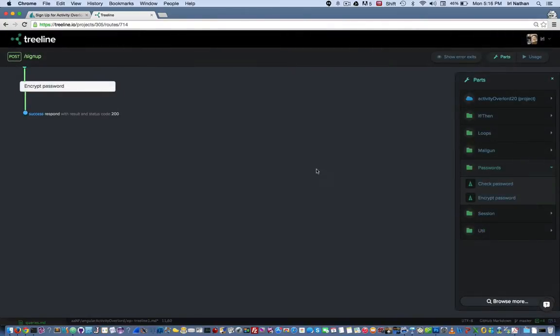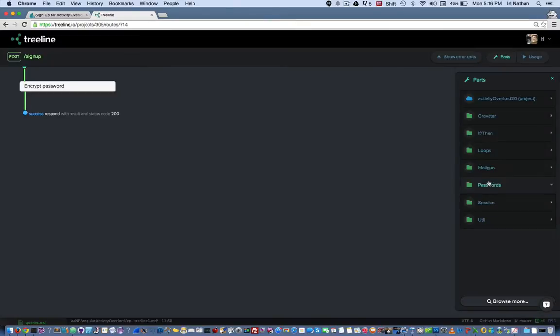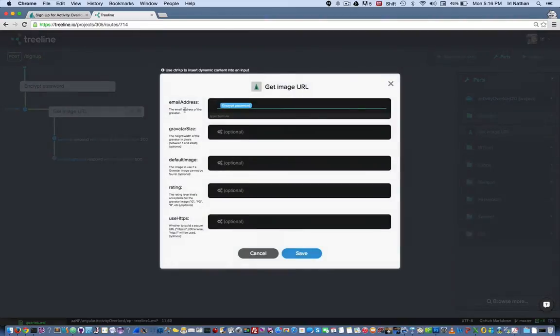Next, we want to convert an email address into a Gravatar URL. So I'll search for the Gravatar machinepack and install it. And from within that machinepack, I'll get the Get Image URL machine and put it on our circuit as well. Now, similar to what we did with the Encrypt Password machine, I need to get the email address from our form, and I'll do that with a route parameter.